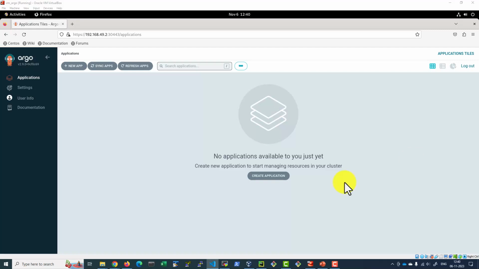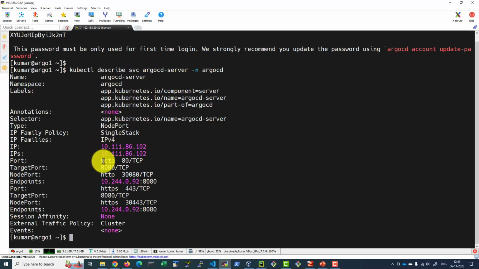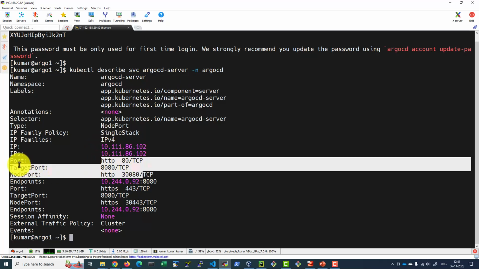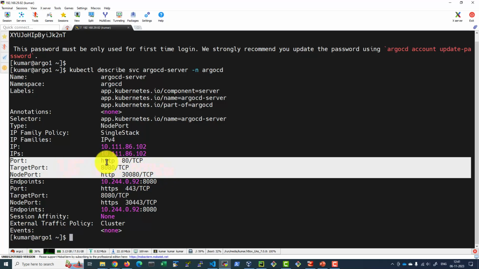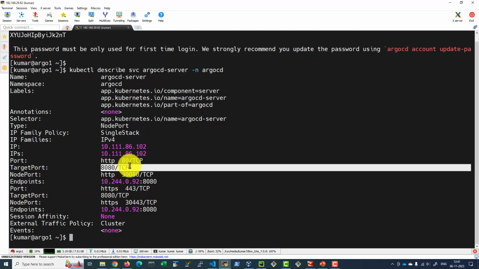We can confirm through the describe command also. kubectl describe the service argocd-server within the namespace argocd. Here's where the details are available. The port 80 is mapped to 30080 of the node port, and the port 443 is mapped to 30443 of the node port. Don't worry about the target port. Target port is for the container mapping to that specific port.